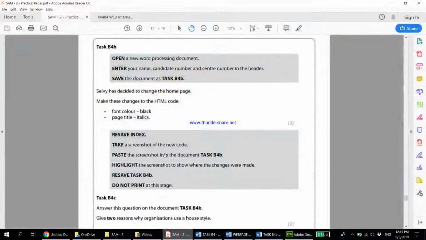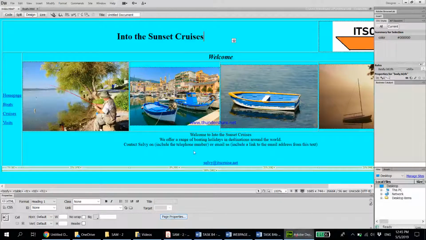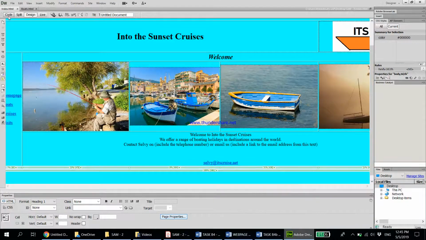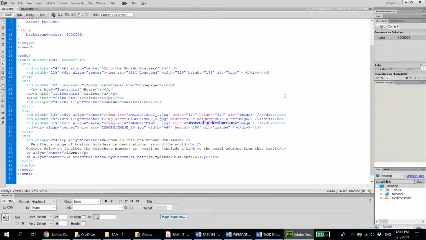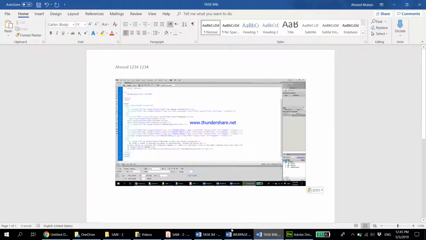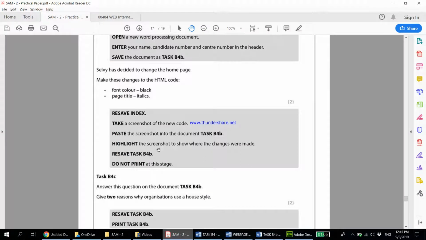And then resave index. Resave it, and then paste a screenshot in document task B4b. Paste a screenshot in document. So take a screenshot of the new code. So we go take a screenshot of the new code, come into the code, and we take a new screenshot, and we come and paste it here. And what do they tell us to do? Highlight the screenshot to show where the changes were made.